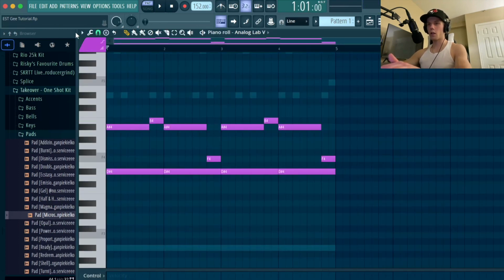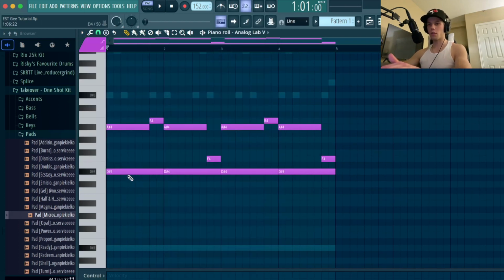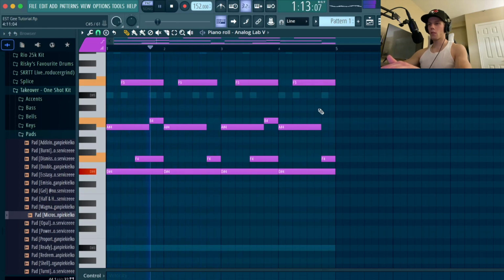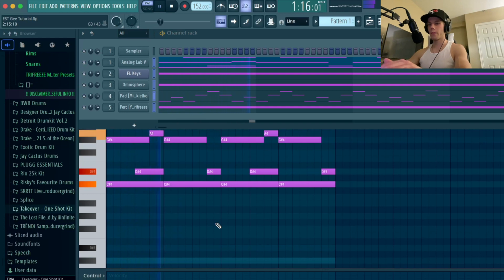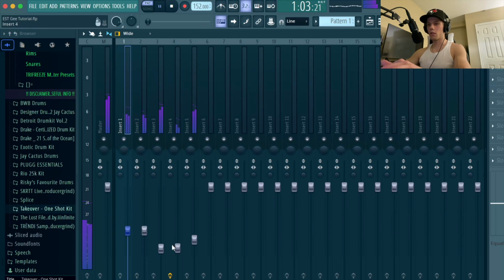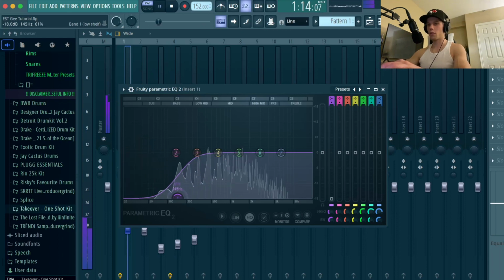I think I just want to add a couple more notes to this piano. Let's make it a little bit faster. So let's do like... So let's do that. So that's sounding good. Maybe I do want to layer that piano with a pad, but let's just EQ some of this.